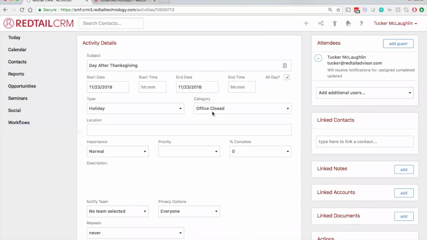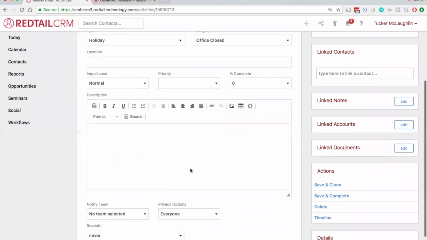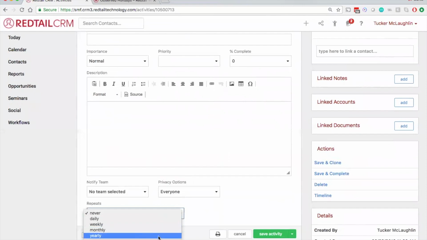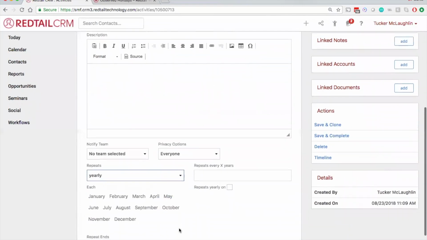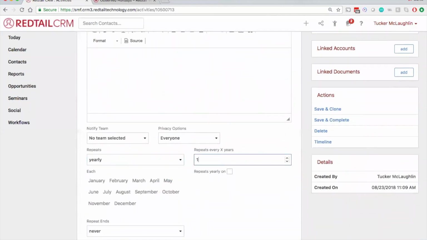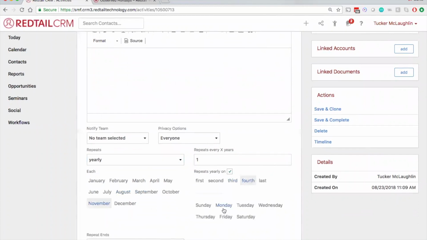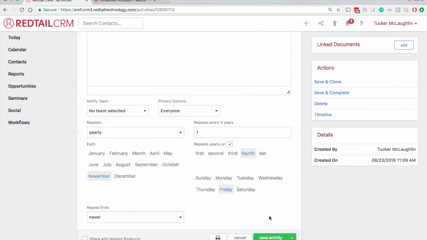And then again, I got my types and categories set up. Come down to repeating. I'm going to choose yearly. And this time, again, I'm going to put a 1. And I'm going to choose November, but I'm going to check the box for repeats on. And then I'm going to do the fourth Friday. Now, again, remember, every Thanksgiving is the fourth Thursday, but the day after Thanksgiving is going to be the fourth Friday, and I'm going to hit Save Activity.